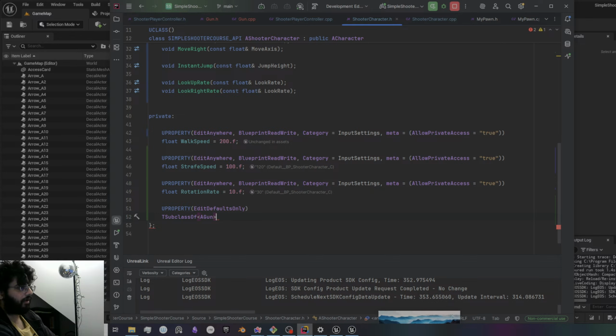Now, this isn't going to be a pointer, because we're not pointing to an actual instance of the gun. What we're getting here in this variable is a class itself. In this case, it's a Blueprint class, but it's still a class. So what we're going to want to call this is GunClass, just to make it super clear that this is not actually the gun itself.